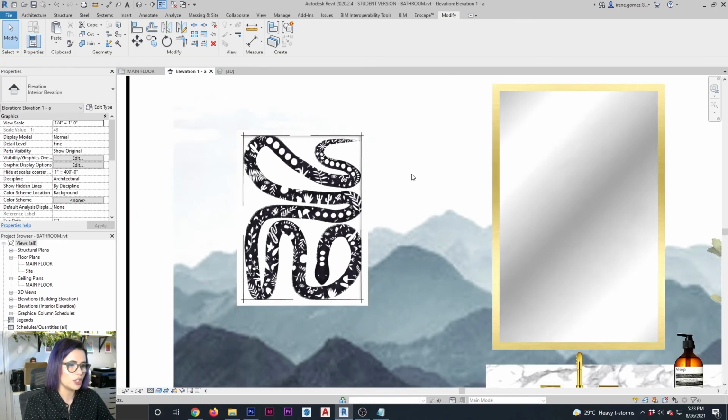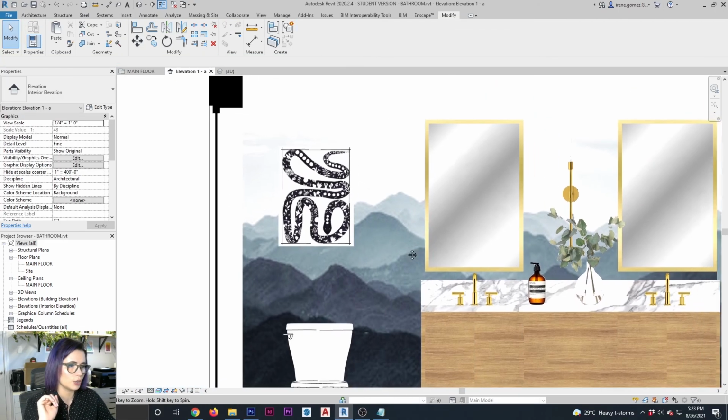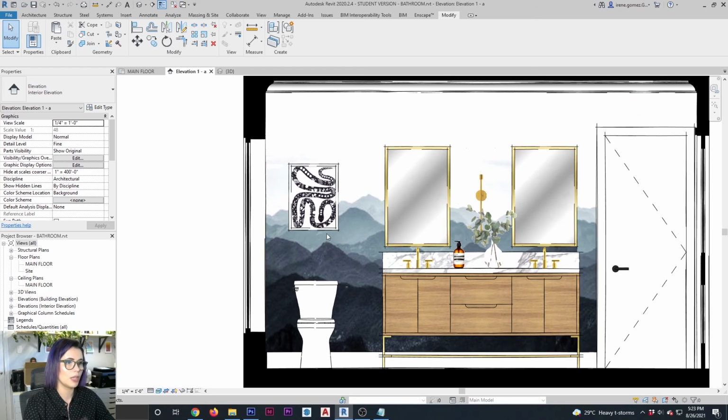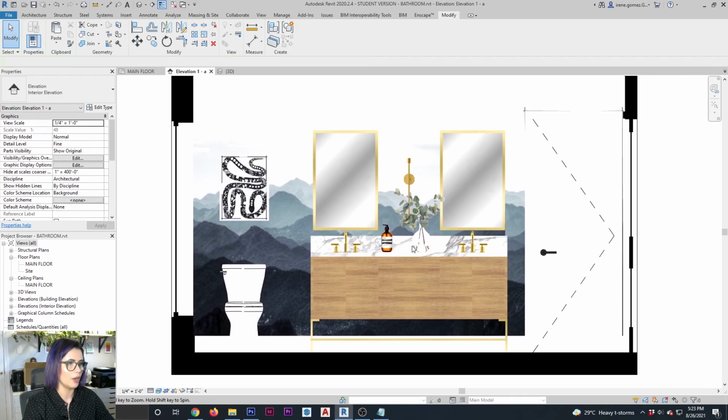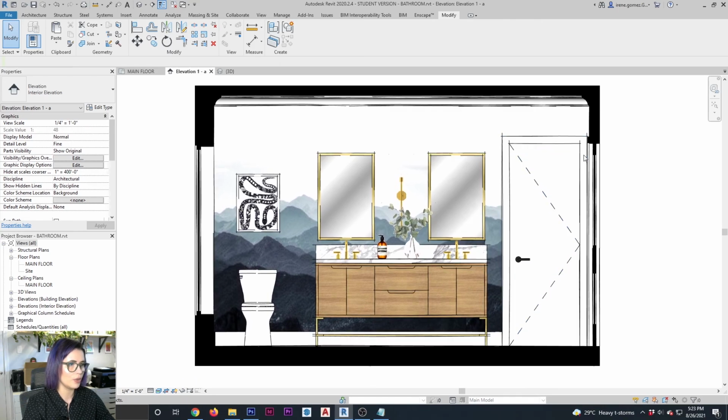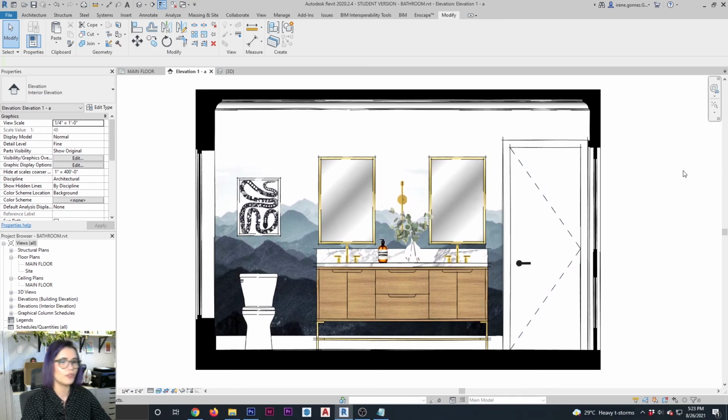See, so that is just adding that little extra level of detail that is going to make your drawing look so much more complex, so much more detailed, and then I can just move my art wherever I want it to be within my wall. And there you have it. There is my beautiful rendered elevation with accurate materials, with accurate products, and with accessories to zhuzh it up.